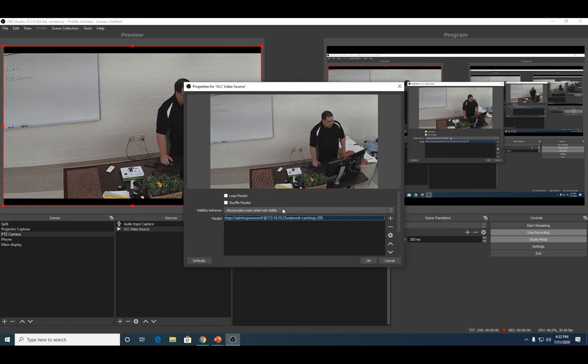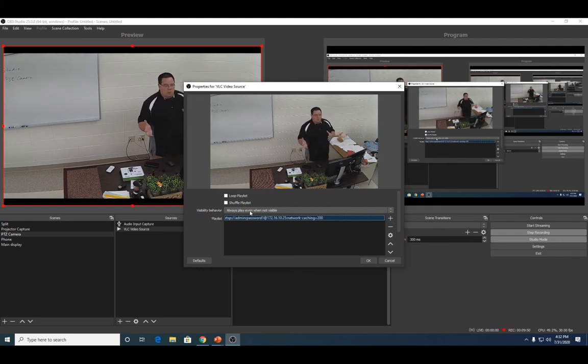One thing I've found for the different uses of these cameras is that setting the visibility behavior to always display, even when not visible, helps with dropouts if you go away from the camera and come back to the camera.